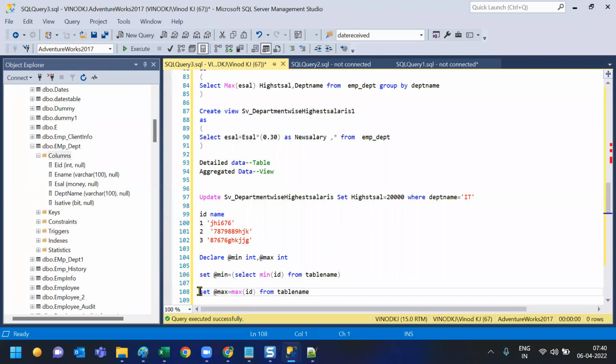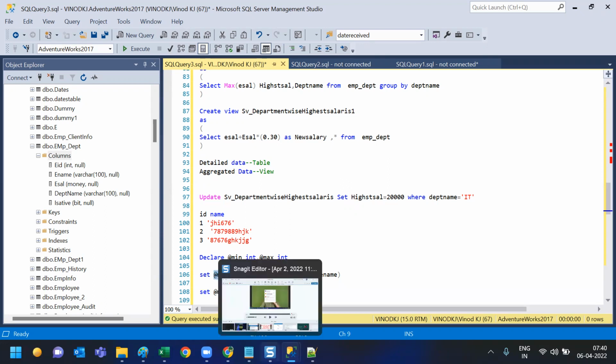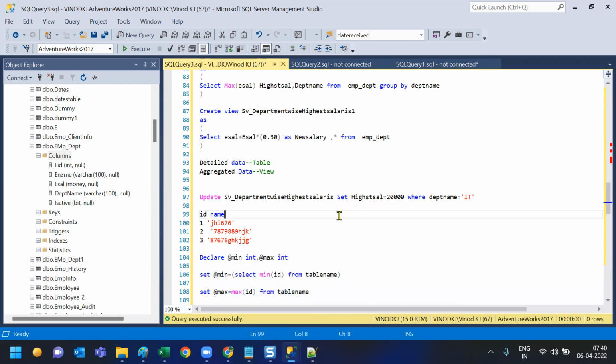Because this is a complete query, this will act like a select query only. Now, whenever you execute this, the value in the variable will be such that minimum will be 1 and maximum will be 3, correct? So it means you have to loop 1, 2, 3.